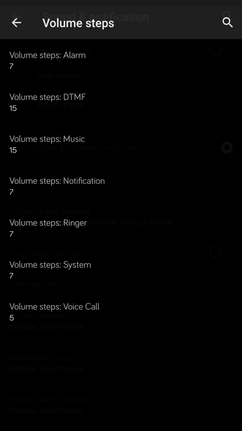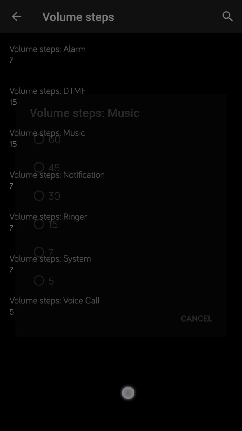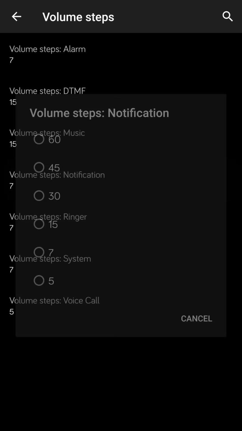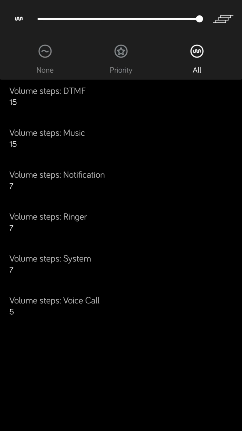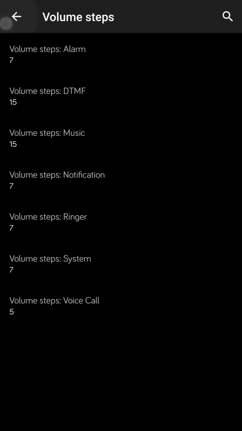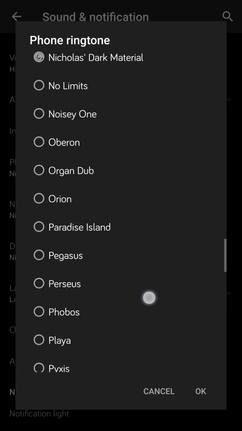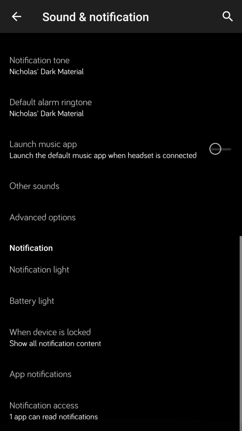You also have volume steps here. So if you are a fan of changing up your volume steps based on what they are in reference to, ringer, system, voice calls, notifications, you can come in here and change those up. That is basically your volume steps. So you can change those up and go from there. You have a ridiculous amount of ringtones and notification tones, so not going to be minimized in there. Anything you want.